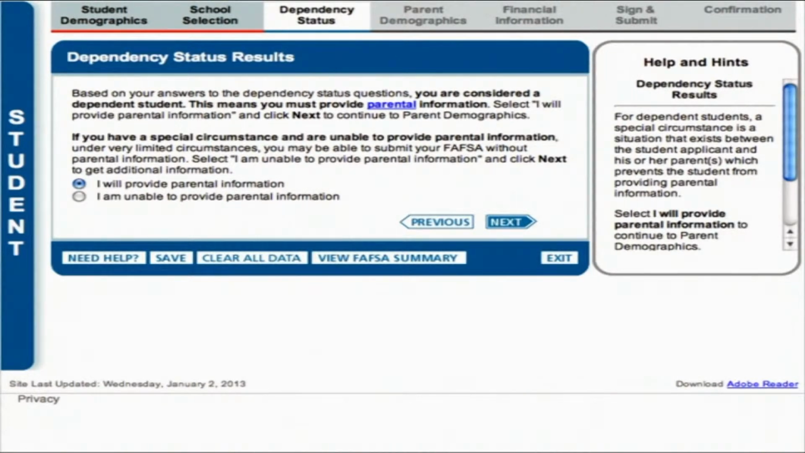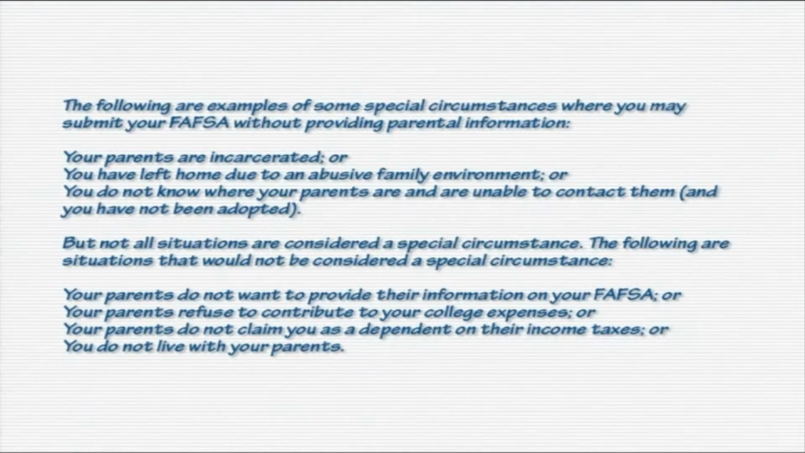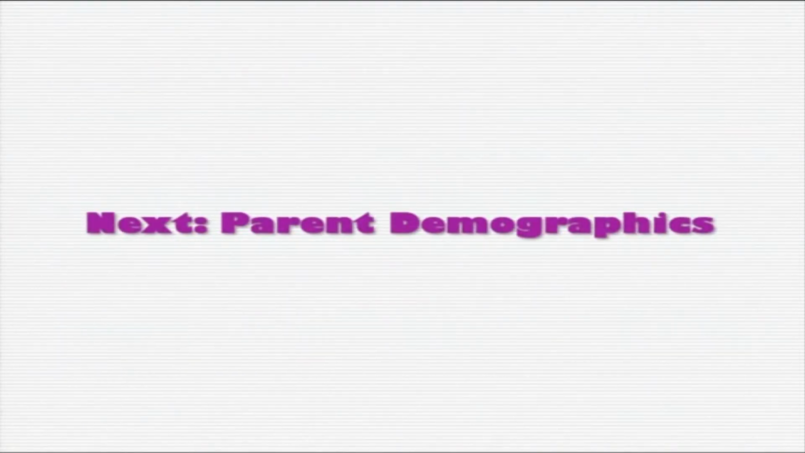Many dependent students pay for college themselves with little help from their parents, and we often hear these students ask if they can be treated as independent because their parents don't claim them on their tax return. Unfortunately, the answer is no, unless a student can answer yes to one of the dependency questions or can demonstrate other special circumstances. A parent's refusal or inability to help pay for college is not considered to be a special, extraordinary circumstance.